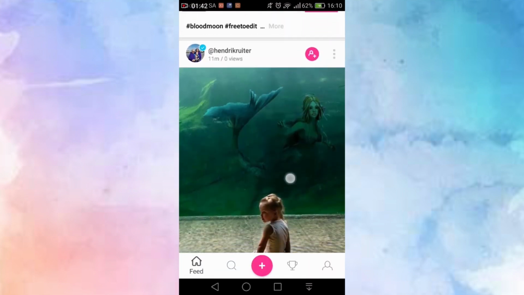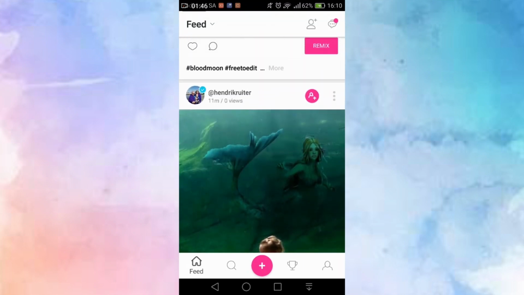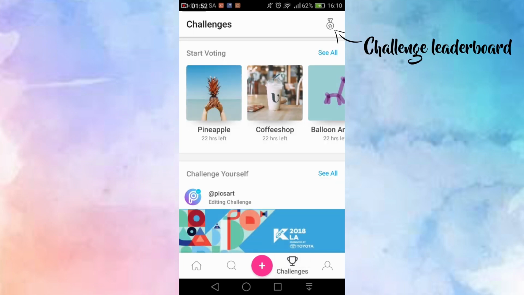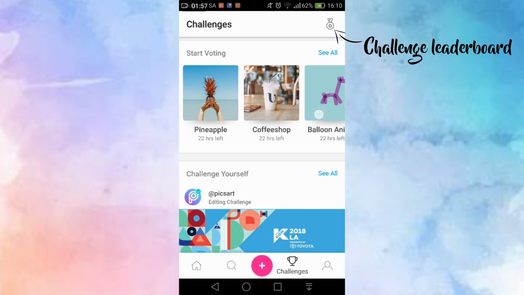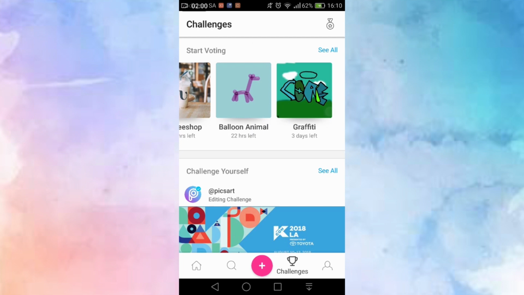To the right of the circle is the trophy icon. This is the challenges tab. At the top you can vote on posts from challenges that have already ended. As you scroll down, you can see the current challenges running, and you can see how long you have before the competition ends. There are multiple challenges running at once.